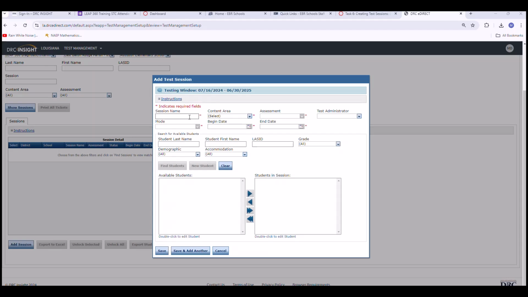You can do session name. So remember, anything with an asterisk is required. So I'm just going to say Dozat, and let's say it's grade 4 math, and I have many periods of grade 4 math. So let's say this is first hour, second hour, period 1, period 2. I'm just going to call it period 1 for first hour. Okay. And then you're going to select a content area.